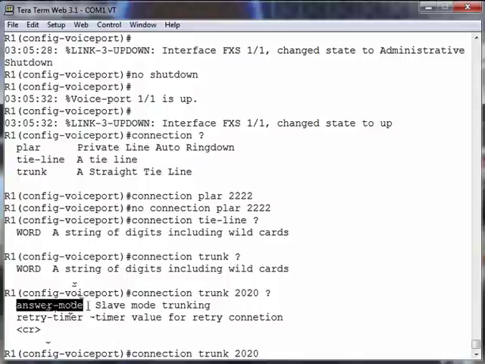Answer mode says we're only going to bring up this permanent trunk connection when we receive a call from the far side. We're not going to initiate the trunk connection, in other words. We're going to be in an answer mode. And there's also a timer, the retry timer, where we could retry a failed connection every so often. Please be familiar with these different connection options.